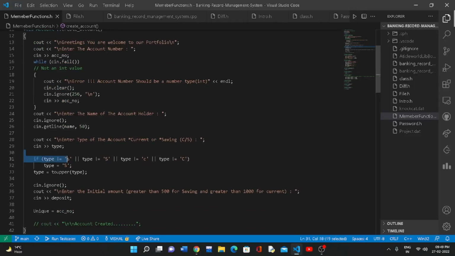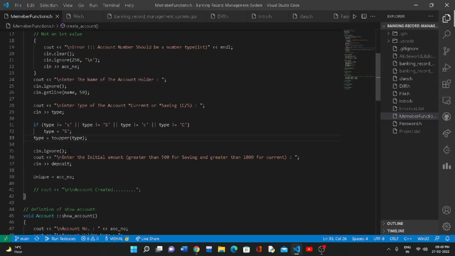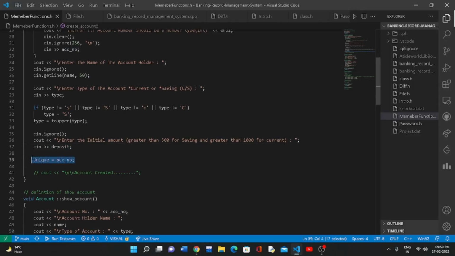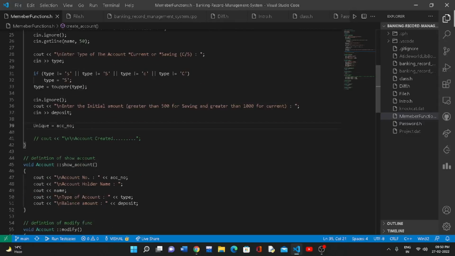I am also handling the case that the account type should be C for current or S. If the user doesn't give either C or S, I will automatically make it a saving account. I'm using cin.ignore; the same as I said, if the user enters CS, then for the next input I have to clear the buffer, because otherwise the next input will already be filled with that value. For the unique account number, I will explain this when I come to the explanation of files.